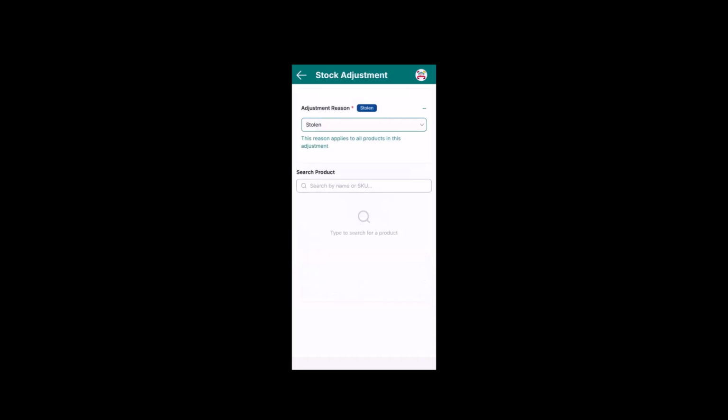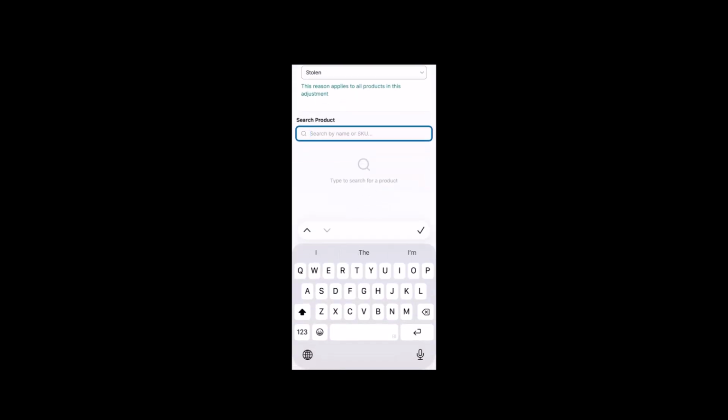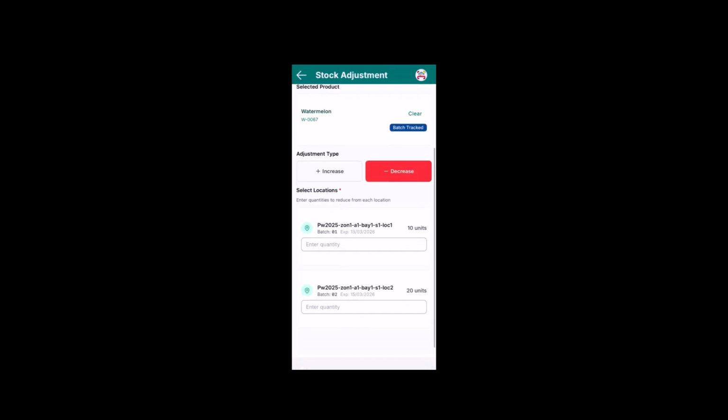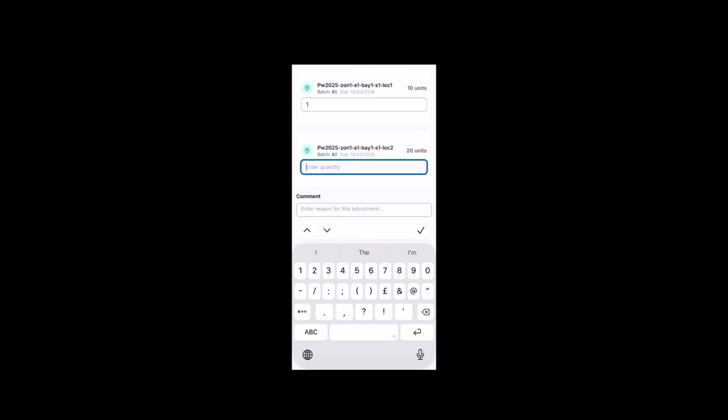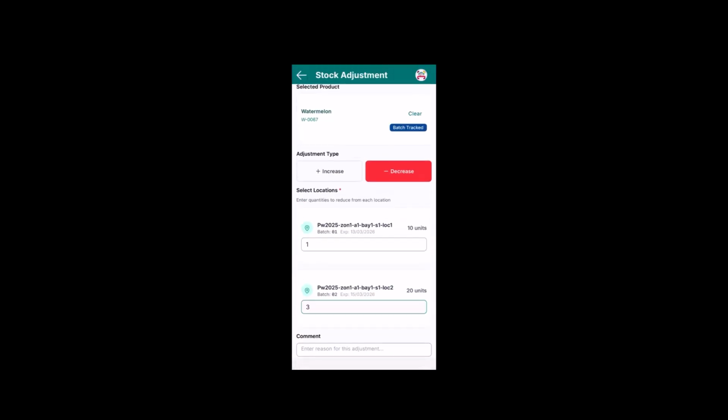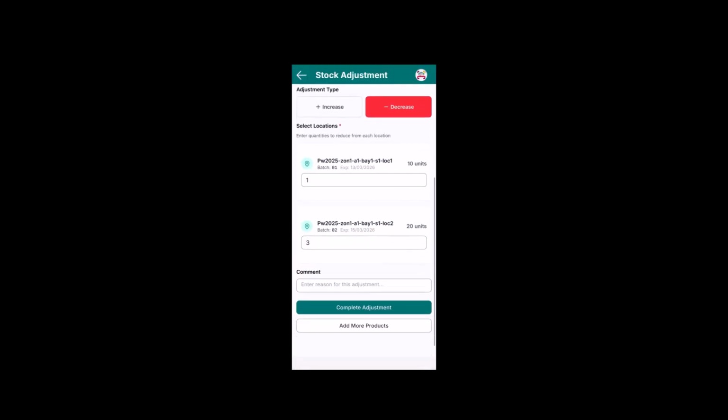Finally, we'll create a decrement stock adjustment on a batch-tracked product. For this example, stock has decreased due to stolen goods. I can select which location to decrease, as long as there is existing stock, as only batches that exist at the selected location are shown. Please note that you cannot reduce more than the available quantity for that batch.